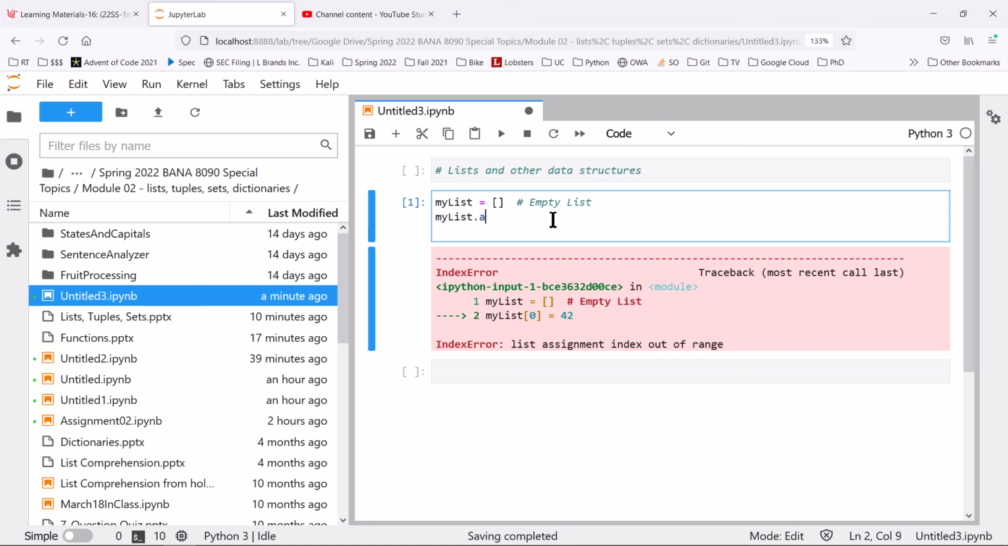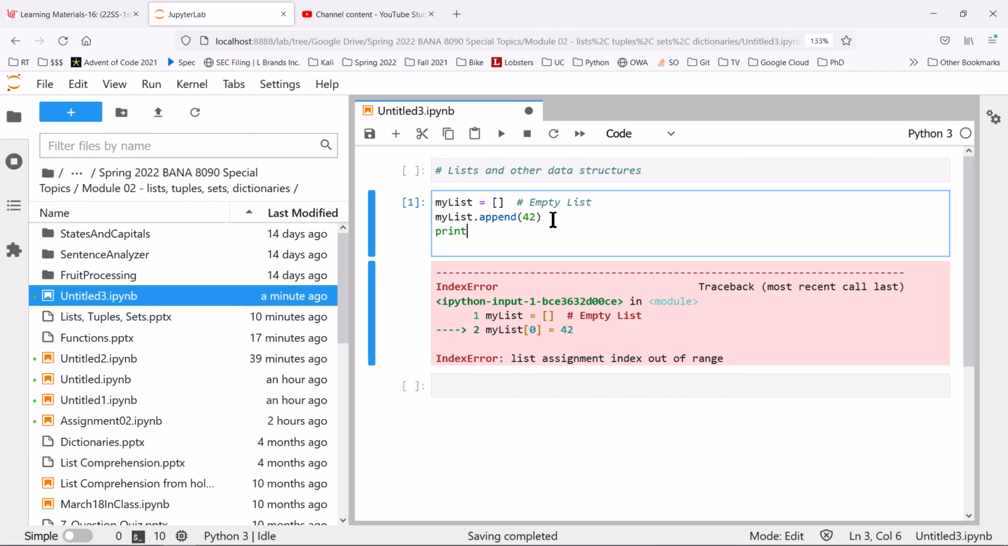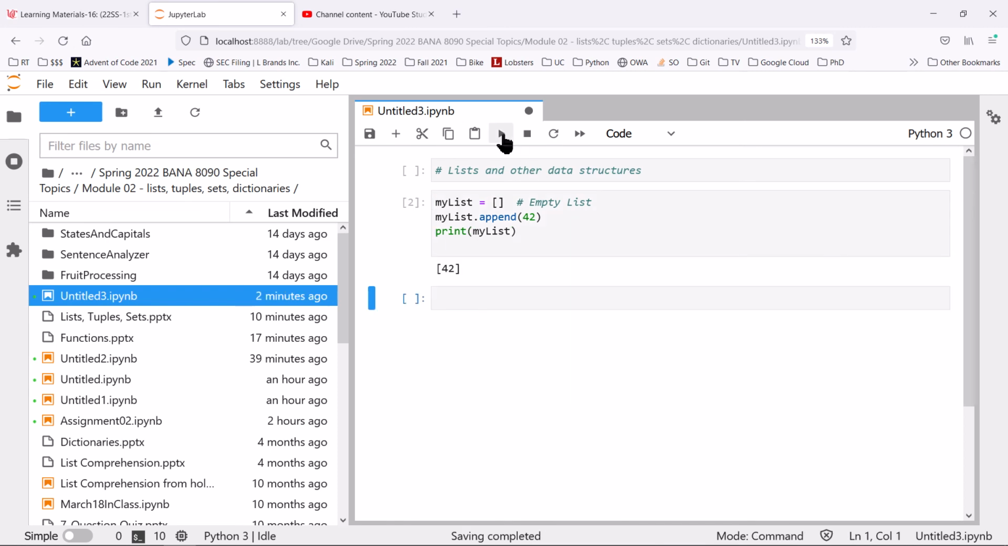I happen to know that I can add an element to the list by calling append, and then I print it out just to get some confidence in what I'm doing. Now the list has 42 in it. I'm on a roll now. How about let's add another element, 43, whoops, 54, and print it out again.